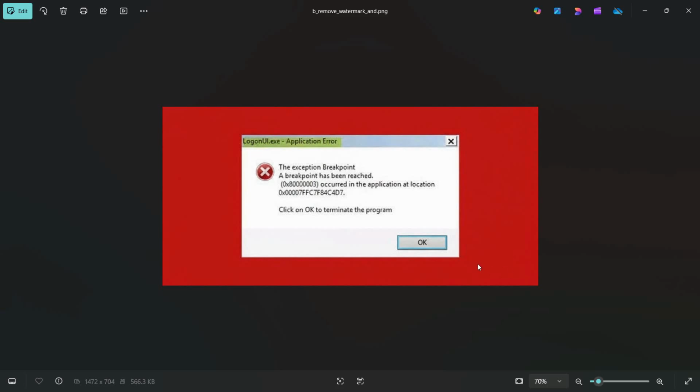In this video, we are going to see what to do if you come across this error which says LogonUI.exe application error. It says the exception breakpoint has been reached and the error code is 0x80000003 occurred in the application at location of this. Click OK to terminate this program. So we are going to see a quick solution for that, and without wasting any time, let's get started with this video.